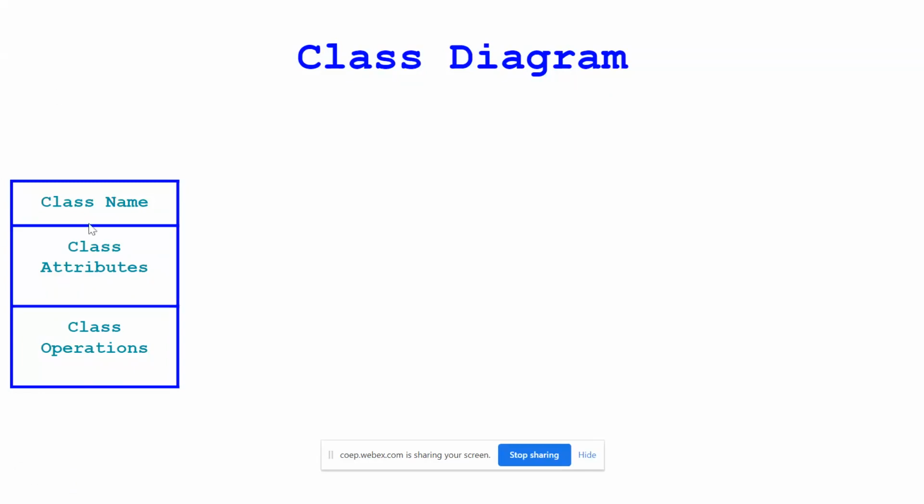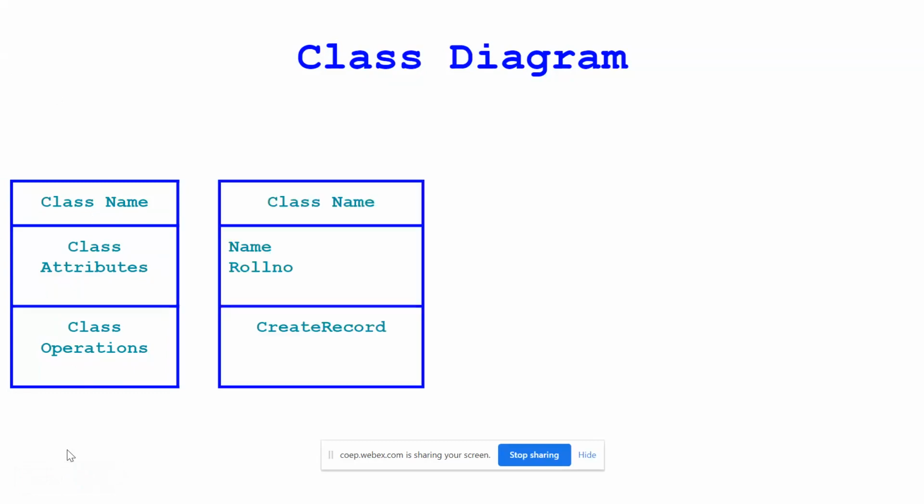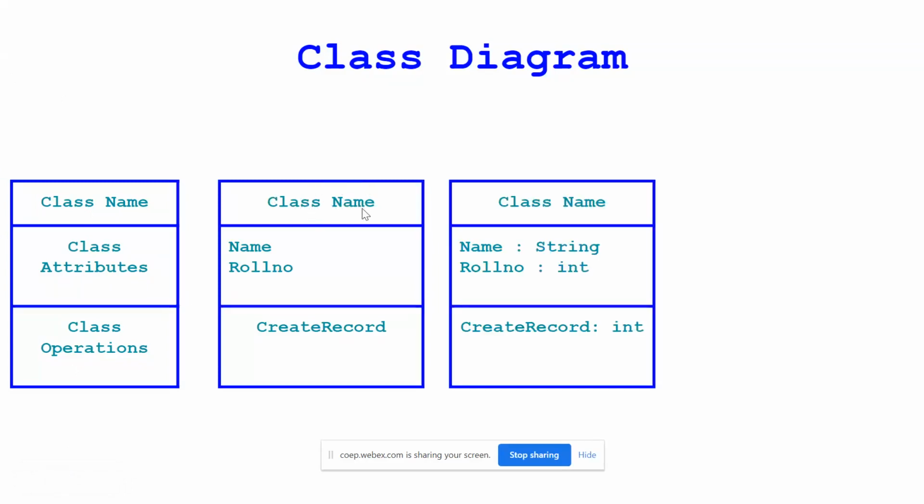Now this is the structure of a class diagram, right? When we go into detail with one example, we see which are the attributes, what are the operations, and what the class name would be. Here the class name must be Student. I have not corrected this mistake.